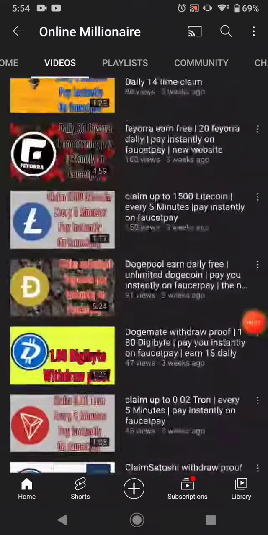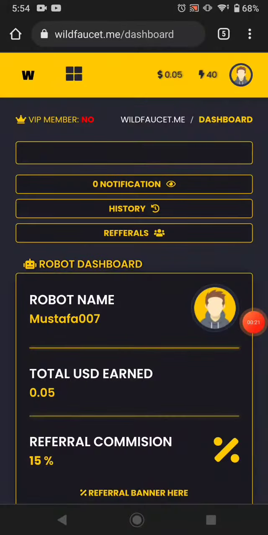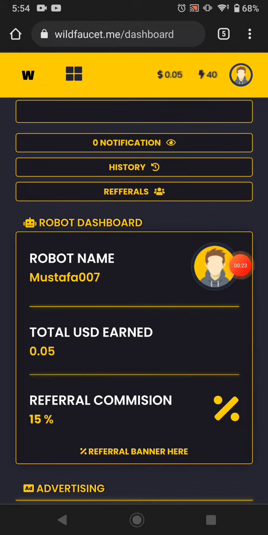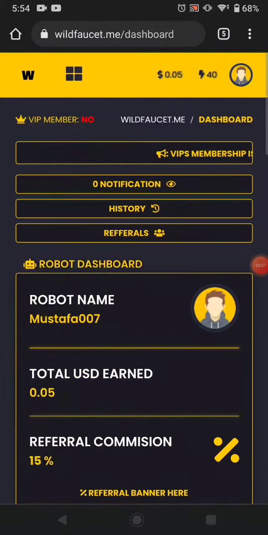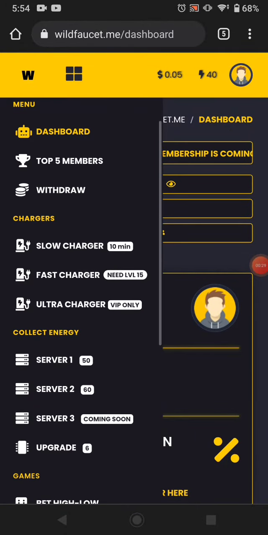Okay, let's get started. This is the website. I have this much USDT earned from this website, and right now I share with you the withdrawal proof from this website. Just I click withdrawal.